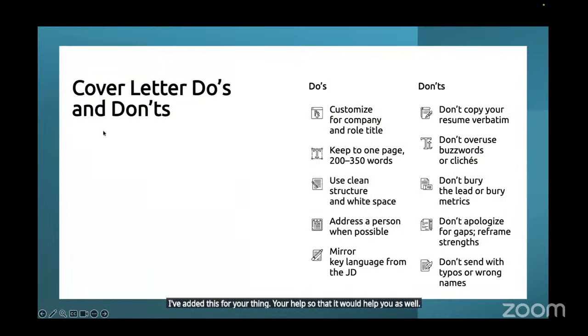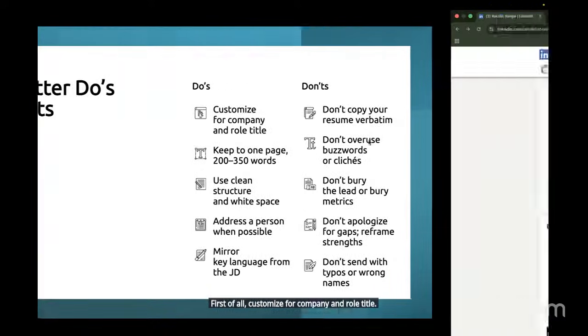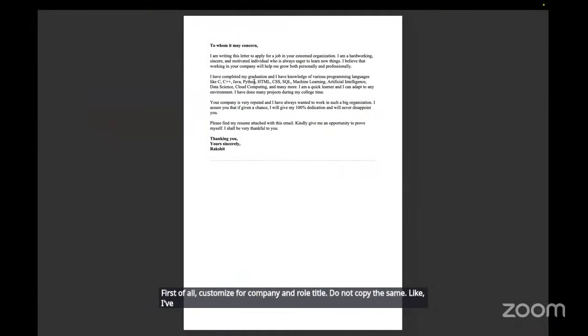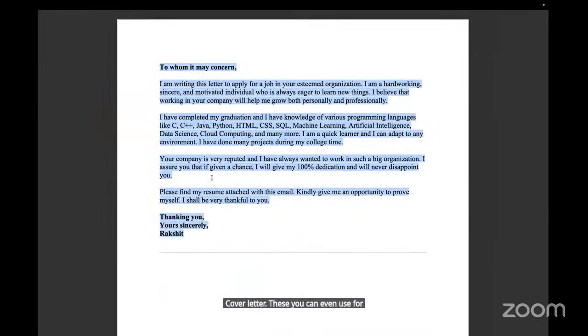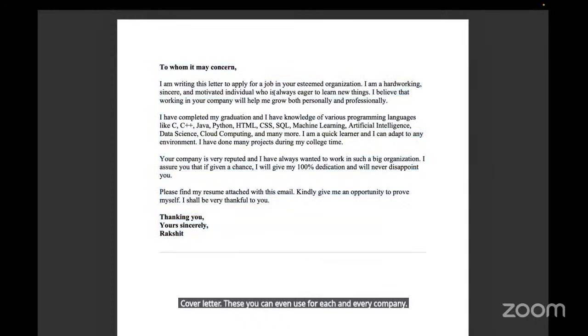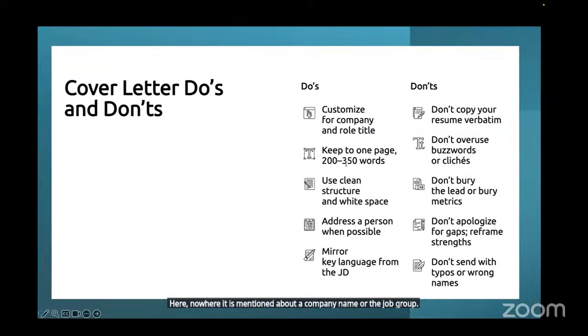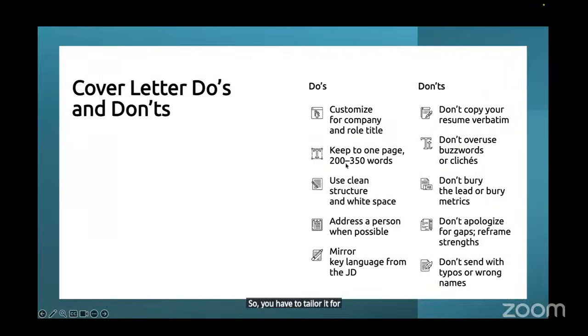Now we come to the cover letter do's and don'ts. First of all, customize for company and role title. Do not copy the same. Like I've shown you a bad cover letter. This you can even use for each and every company. Here nowhere is it mentioned about a company name or the job role, so you have to tailor it for each and every company.